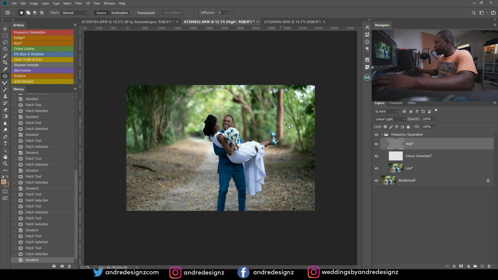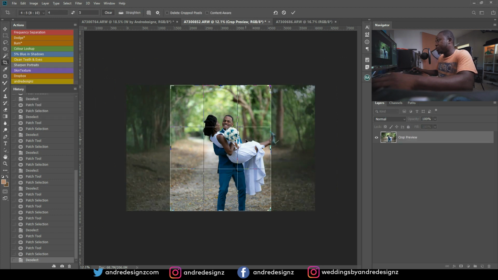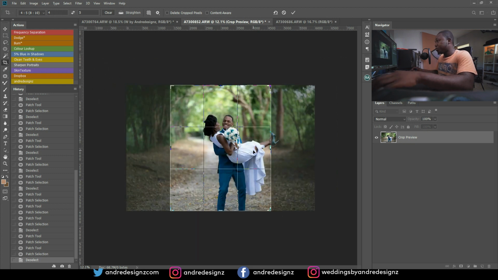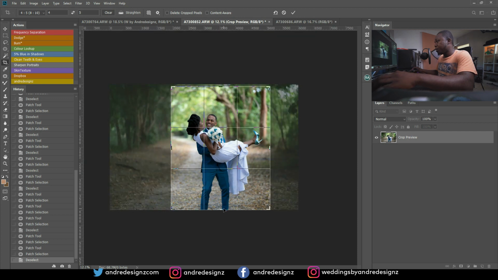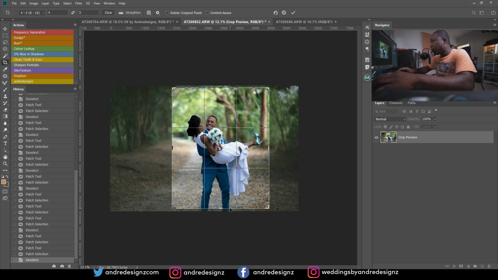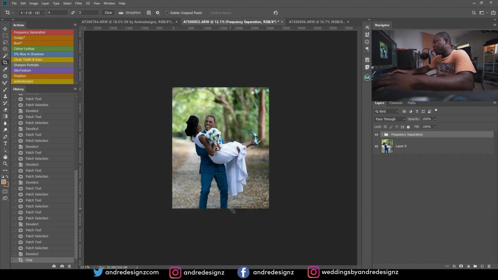So yeah, the next step now, I'm actually going to crop this image as well. So I'm done with the cleaning up of the skin. I'm going to crop it. As you guys know, I love cropping my images. Let me bring this down a little bit like that, and like right there. Using the rule of thirds, I'm gonna have them like that. So that's the image. Good.